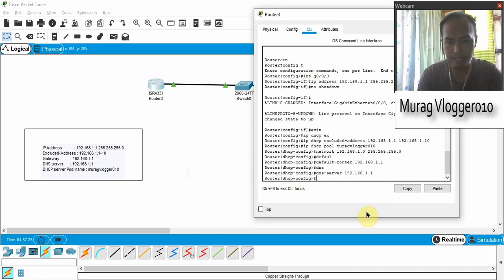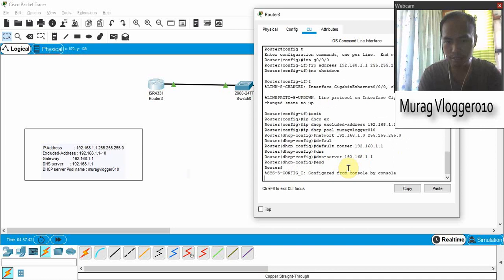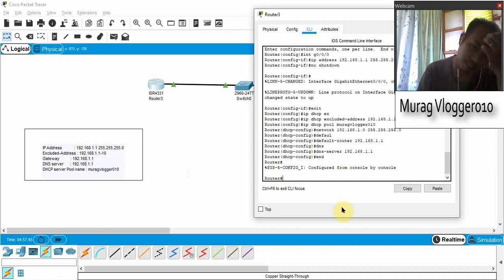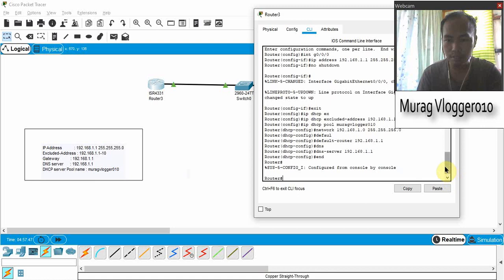And this time we have inputted all the IP addresses that we needed for this configuration of the router. Let's type the command end. And then in order to show the configuration that we have inputted, we need the command show run. Show run, and then hit enter.